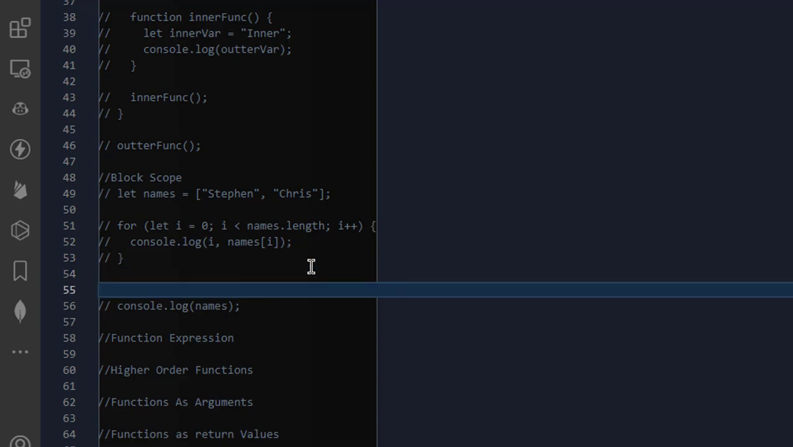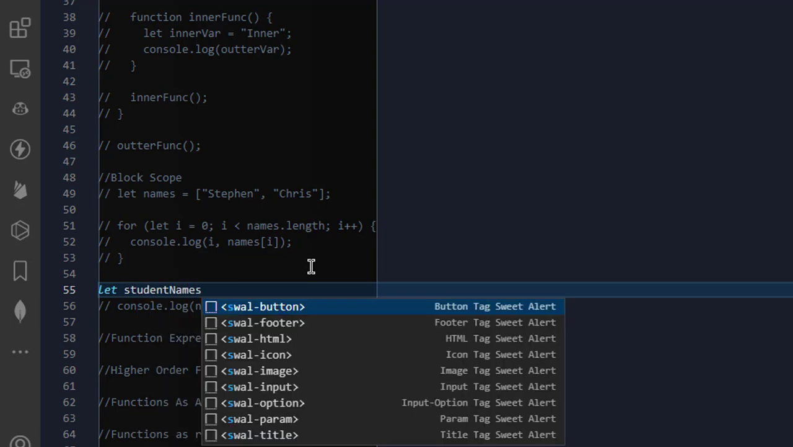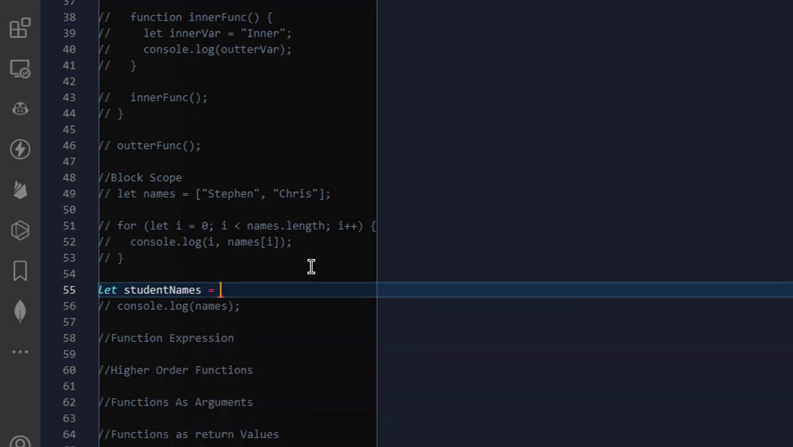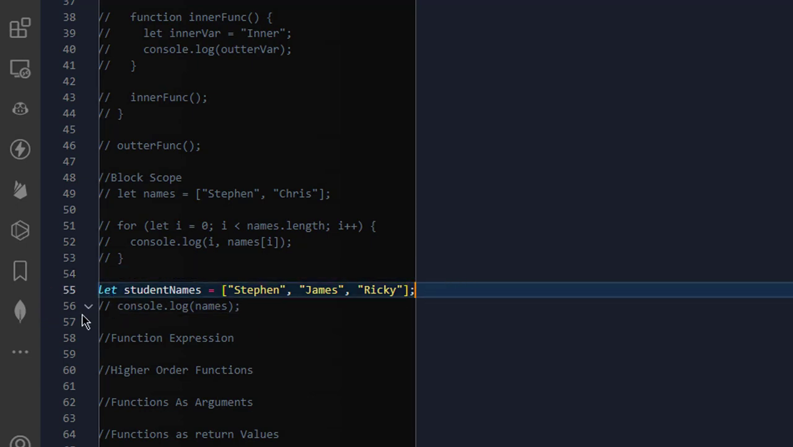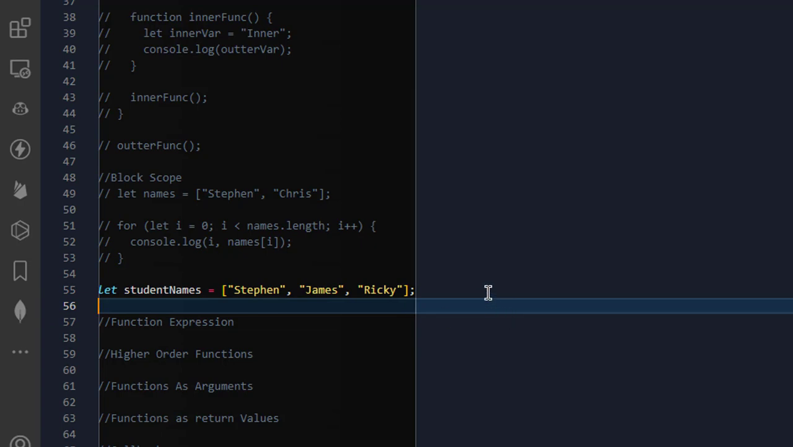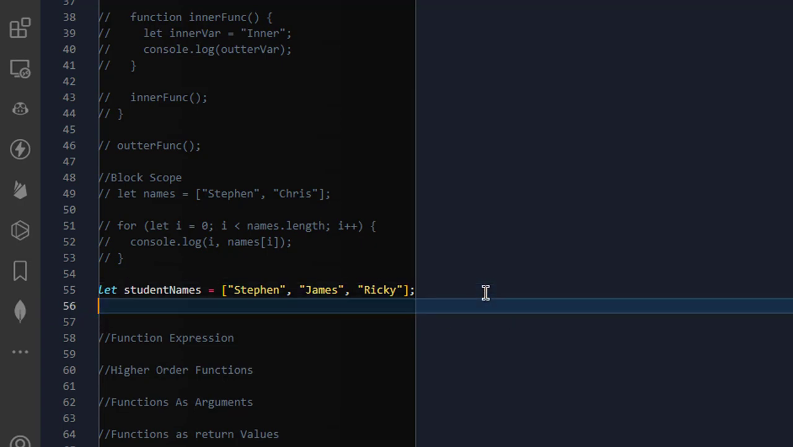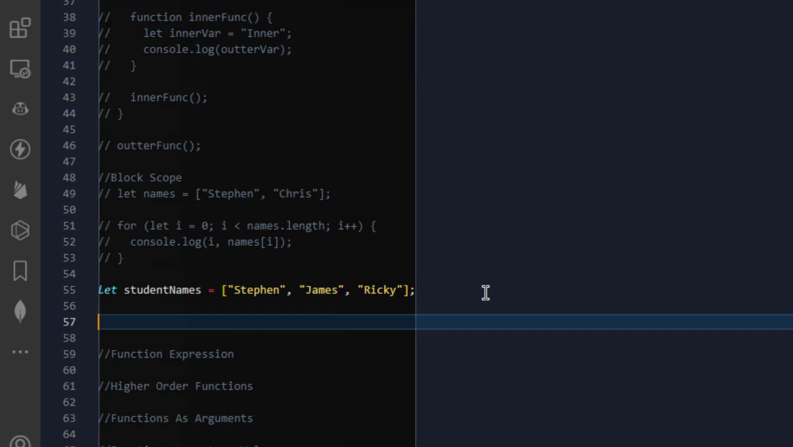So assuming we have an array and we say let studentNames equal to, and then we just have an array here, and it says Steven, and then another one, James, and let's put a third one, Ricky. Okay, and we do that. Now we want to loop through this array and then output the values that are there.